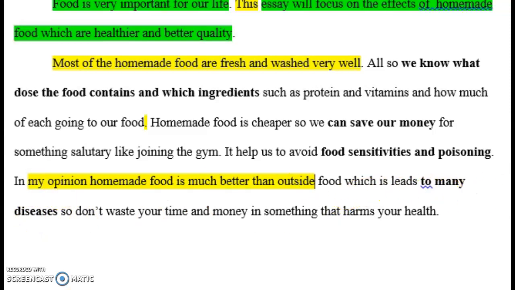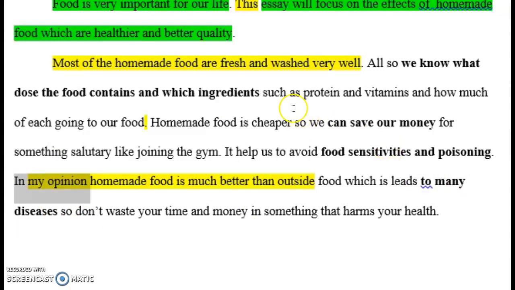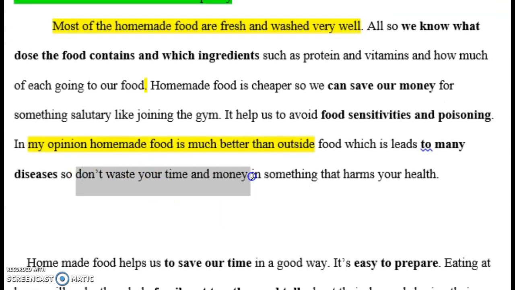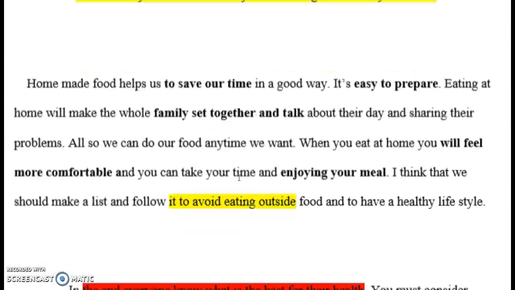Outside food, which leads to many diseases. Okay, that's good, but you don't need to say my opinion. You can say that another reason why homemade food is healthier is that store-bought food, or going out to eat, can lead to diseases. And give an example. And here you're giving advice: don't waste your time and money spending on healthy food. Again, this is advice that goes in the conclusion.